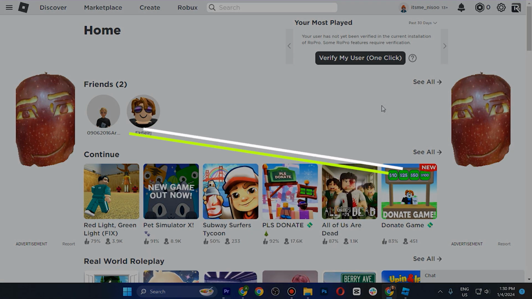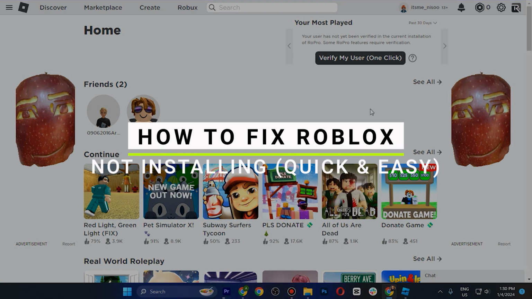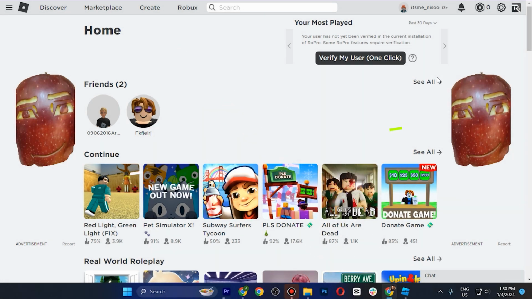How to fix the Roblox Studio not installing. Hey guys, in this quick tutorial I'm going to show you how you can fix the Roblox Studio not installing. So the steps are really easy and simple. So now let's get started.